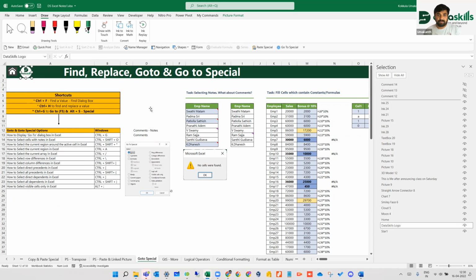These basics are very important for you to manage your data, for you to quickly select something, quickly paste something, find something, replace something. These are all the tricks basically to manage your data. Yes, these are very, very helpful.